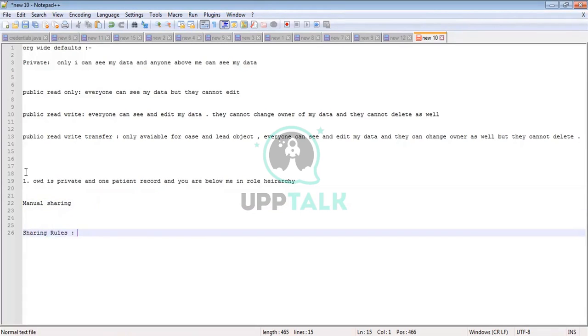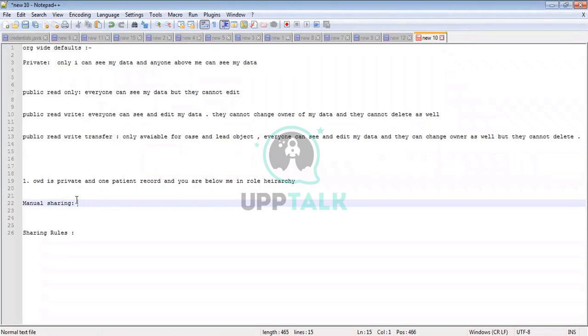Sharing rules are again divided into two types, which we'll cover tomorrow, but for now let's understand. We have manual sharing and sharing rules. When to go with manual sharing and when to go with sharing rules? If the data set is limited, say 5, 10, 15 records that I need to share with you, it's a manual activity, one by one, I have to go on the record and share them with you. If the data set is limited, always go with manual sharing.